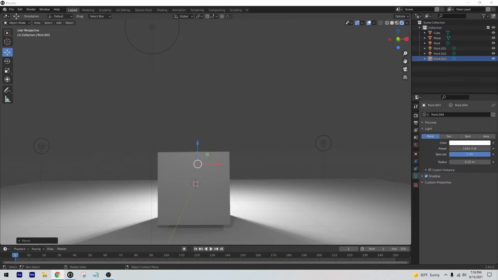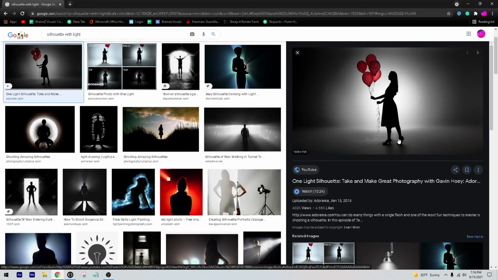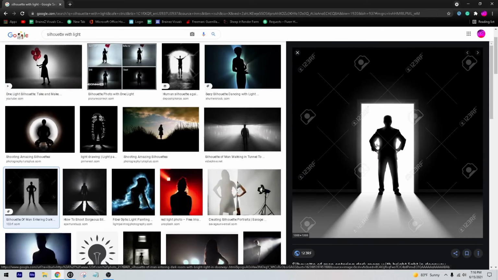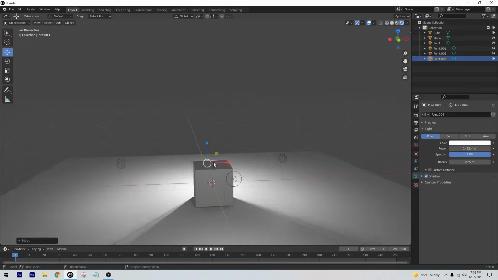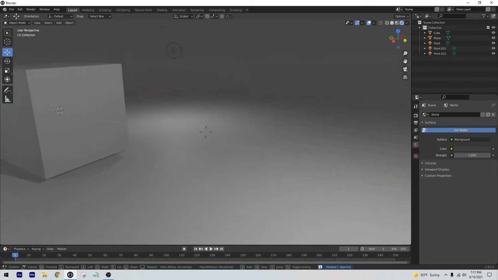Let me find an example. So right here, this is a good example. You can see the light is coming off the edge. You can see it here as well. It's very helpful, like when creating dramatic stuff. So that's what a backlight would generally be used for. But this is a basic 3-point lighting setup right here.